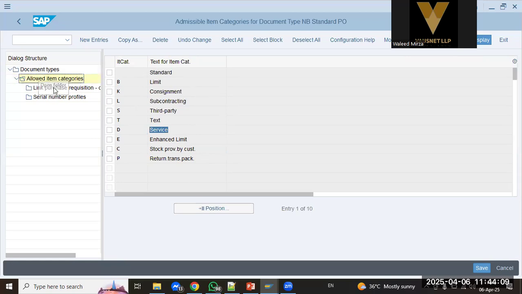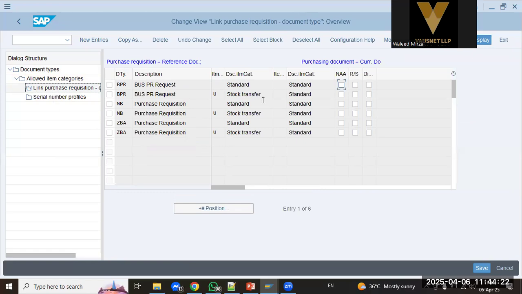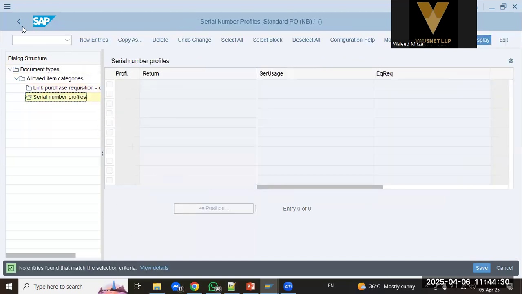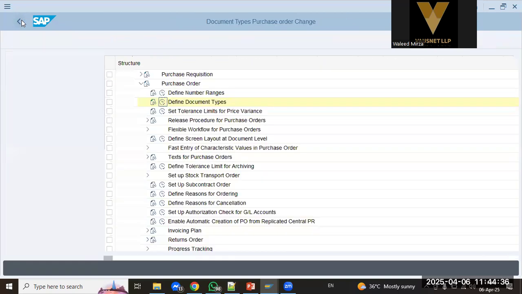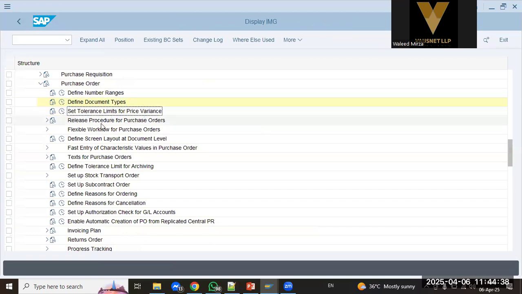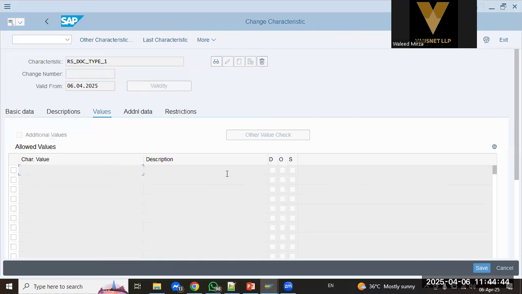Every scenario can be used through this document type NB. Purchase requisition, we can attach the PR document type as well, so it becomes a workflow. And this is the purchase requisition NB. It's the same, so it's a standard; there are no serial number profiles. Anyways, so this is the setup of the document types. It's important to understand. And release procedure, as we are going through that, we are encountering this values thing. But anyways, let's save it.